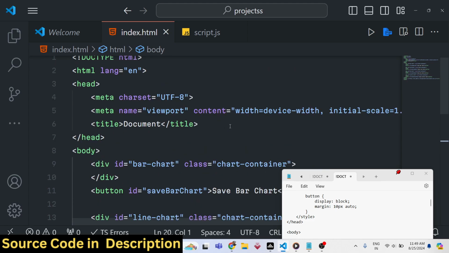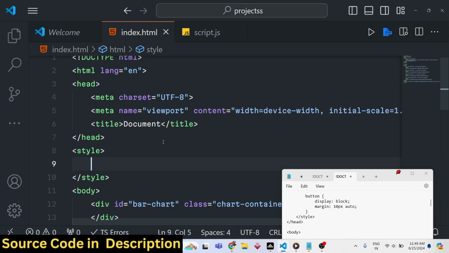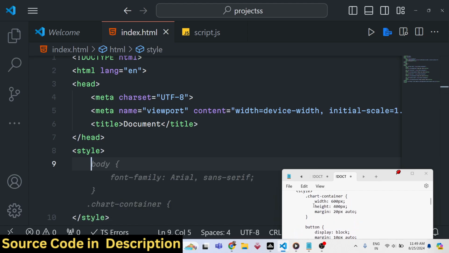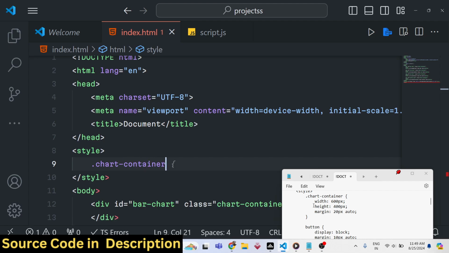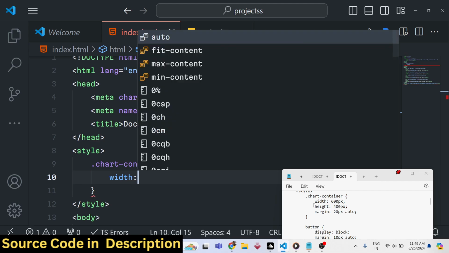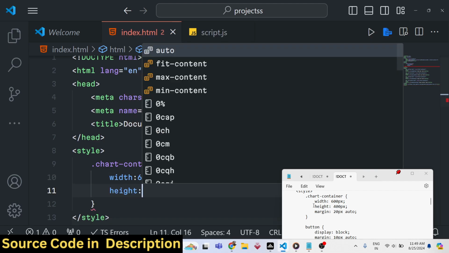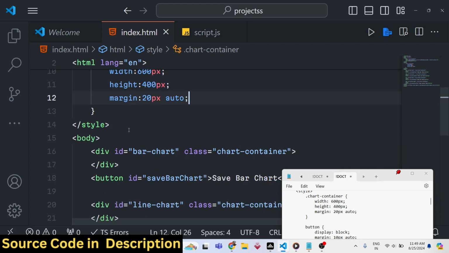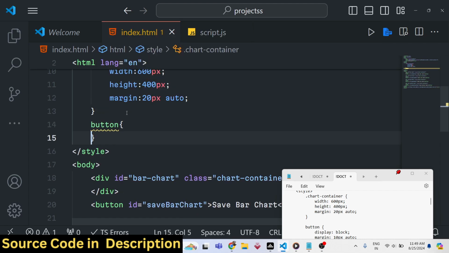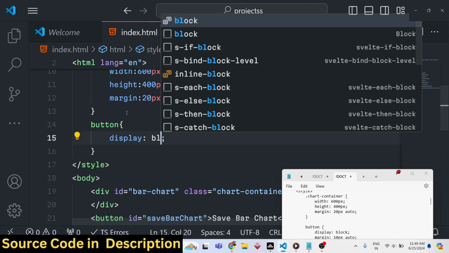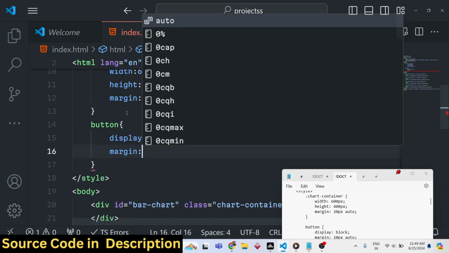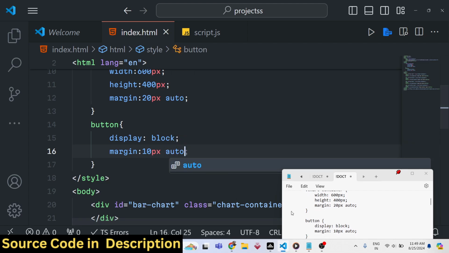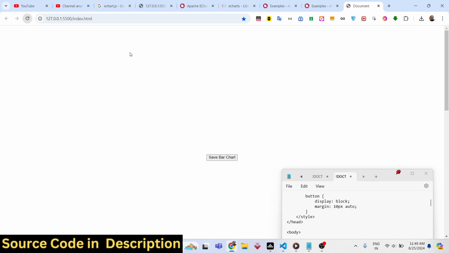Now you just need to write some basic CSS. We will target the chart container class which we have given to each of the div elements. We'll give it a fixed width of 600 pixels, a height of 400 pixels, and a margin of 20 pixels auto. We'll also target the button tag and change its display property to block with a margin of 10 pixels auto. Each div will now have a fixed width, as you can see.